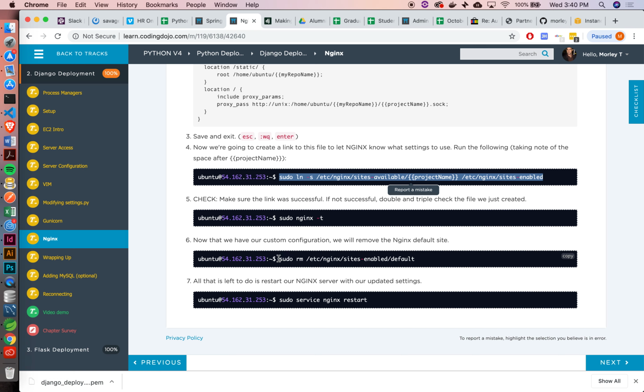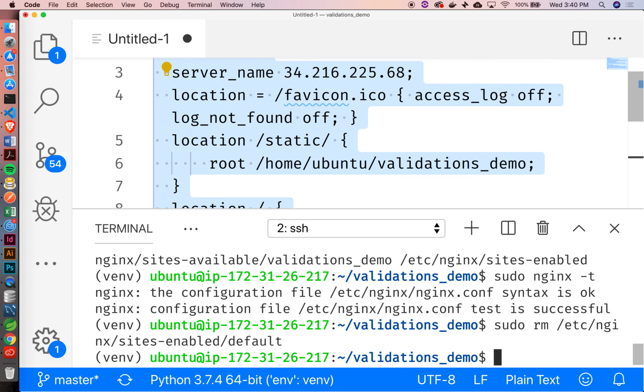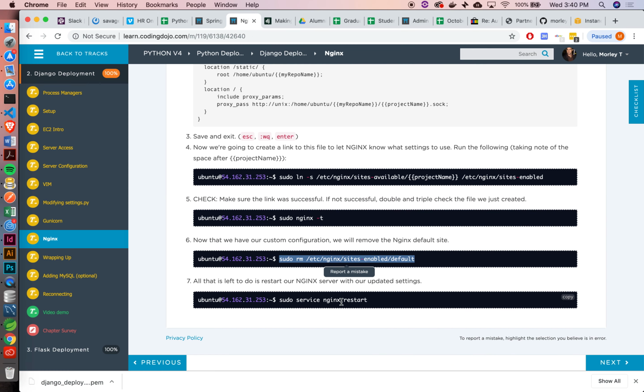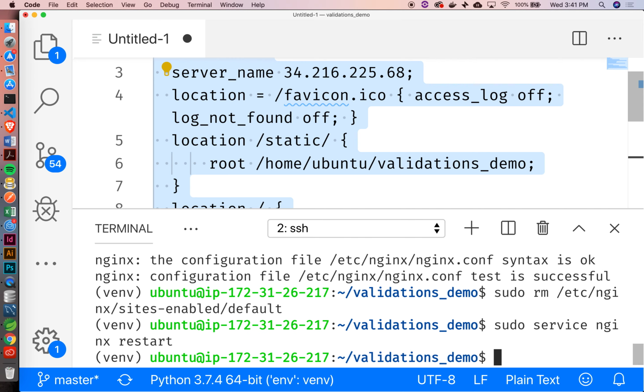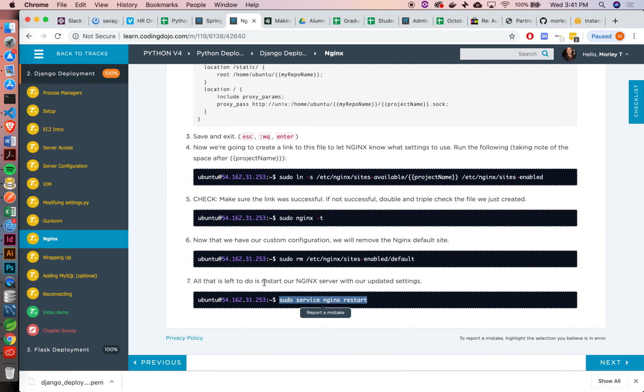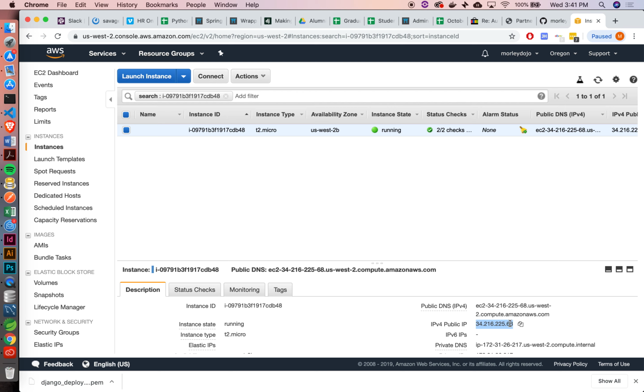Finally, what we need to do is remove the default configuration for Nginx. We don't need that. Okay, and then we just want to restart Nginx. Okay. Copy. Go back in here. All right, so we restarted Nginx. That's pretty much it, isn't it? All right, let's try to go to the instance and see if it's running properly. Copy to clipboard.